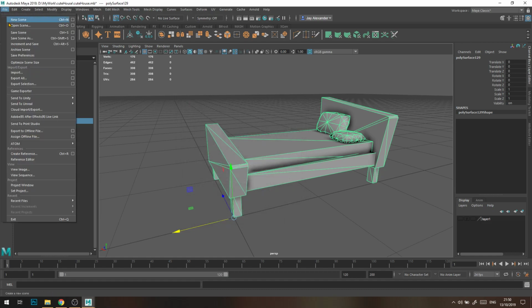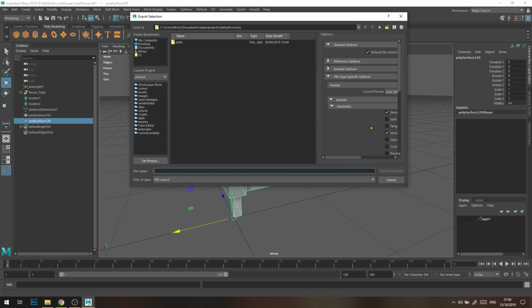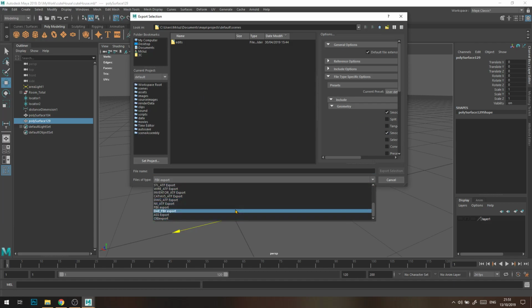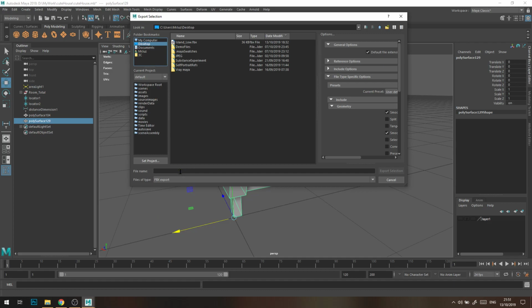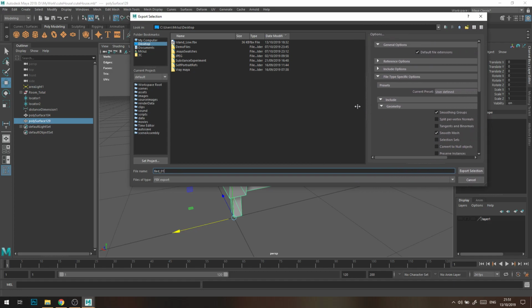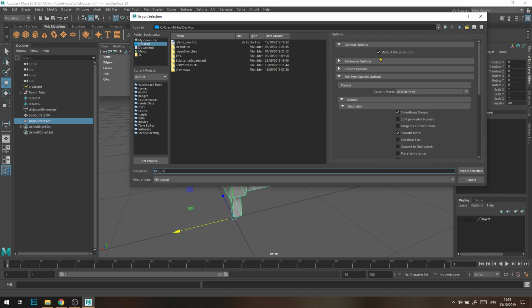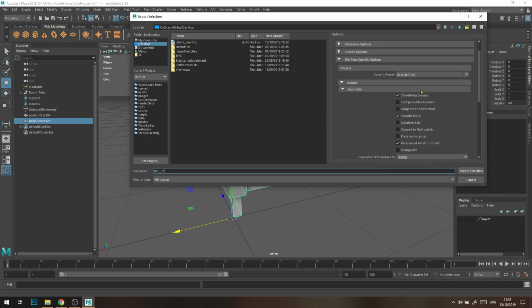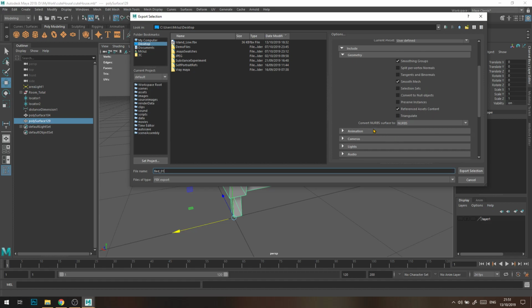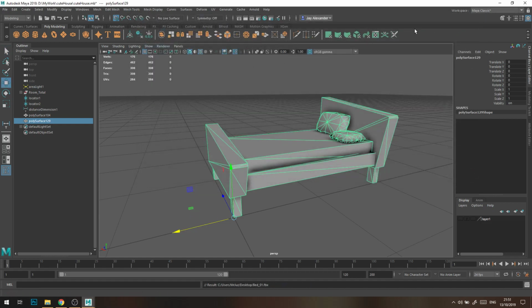Close it and go back to File, Export Selection. And we're going to choose the file format of FBX. We're going to save it to the desktop as bed 01, just because I never know if I'm going to end up with another bed. And in this case, we want smoothing groups turned on. At some point, we will come back around to a lot of these settings and explore them in greater detail. And that should be fine. So we're going to export that.